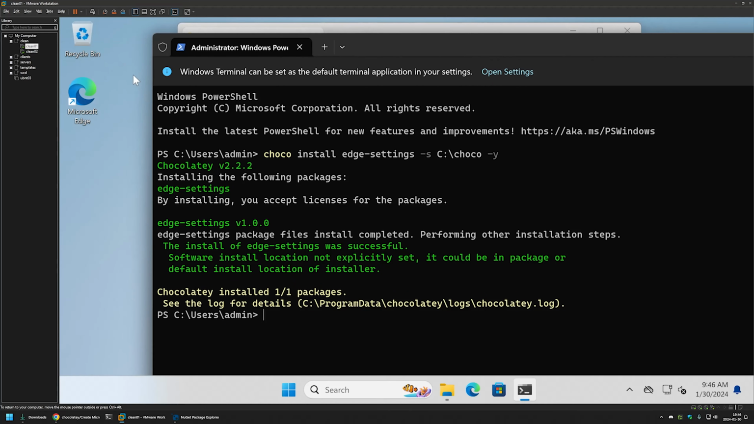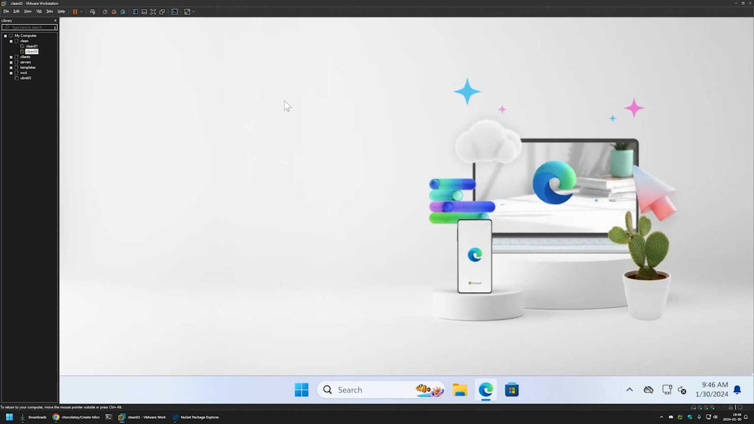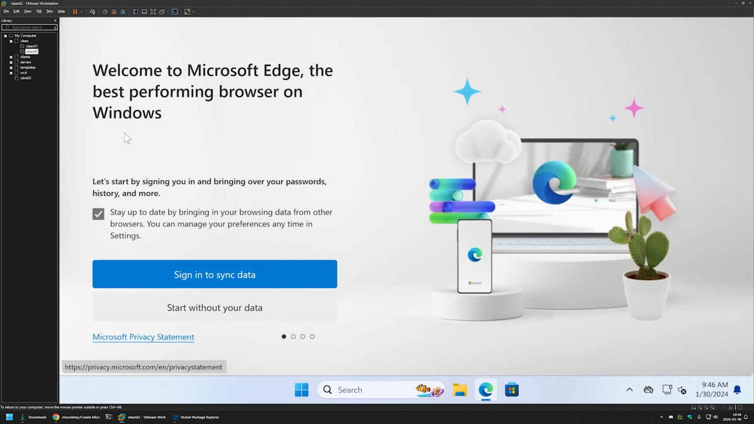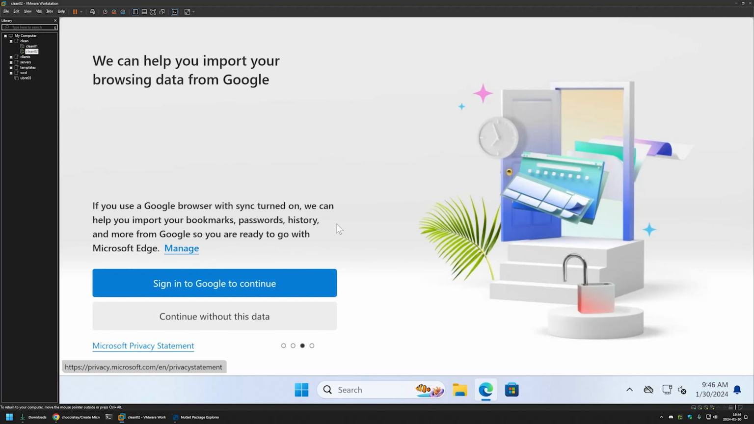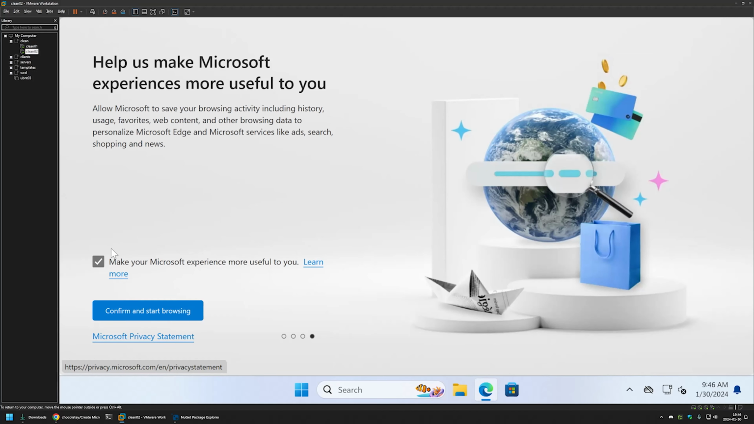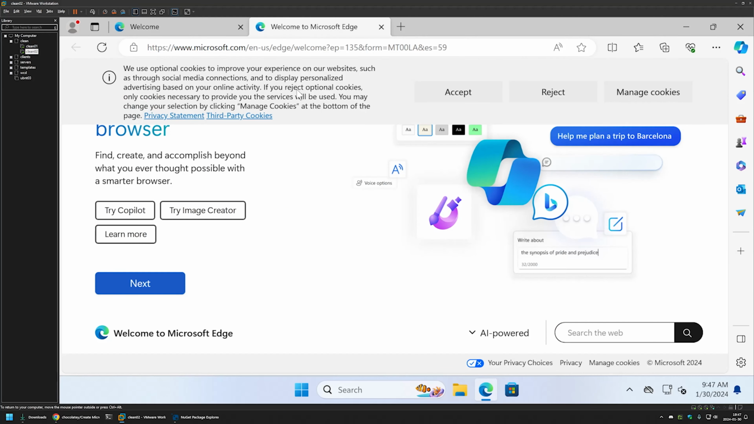And before running Microsoft Edge in this virtual machine, I want to show you how Microsoft Edge behaves on the first run experience without the package. And for that, I will go to my other virtual machine. I will open Microsoft Edge. And as you can see, we get this welcome screen that is unnecessary. We can click on Start Without Data, confirm and continue, continue without data, and confirm and start browsing. So we get unnecessary menus and settings that we need to configure before we can start browsing.